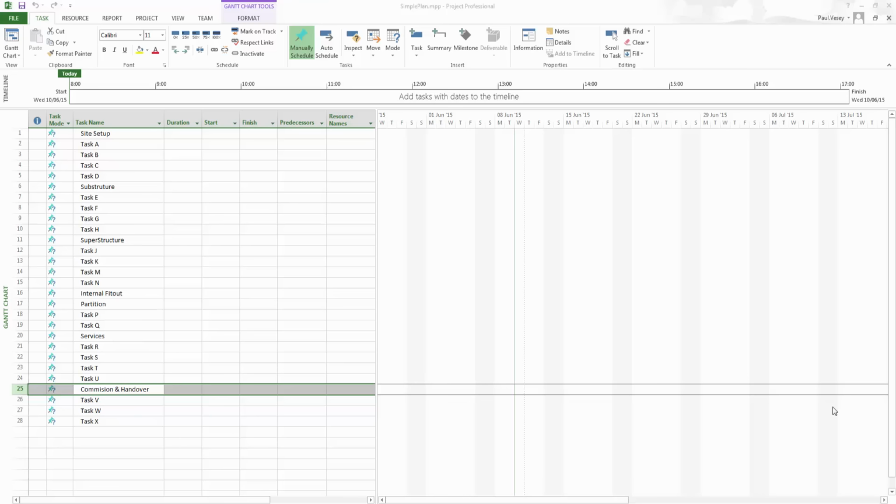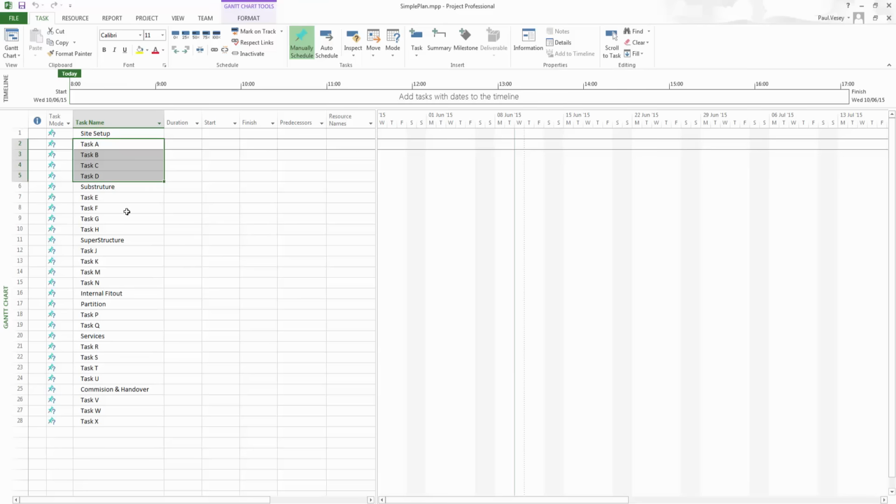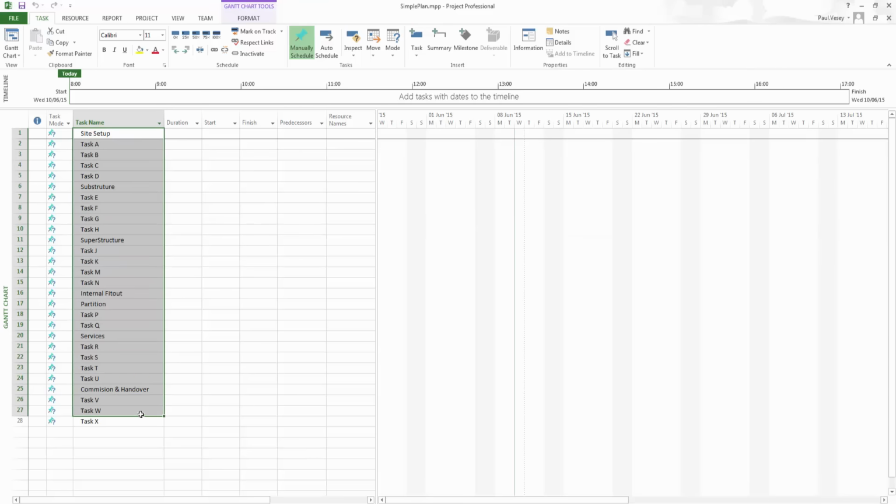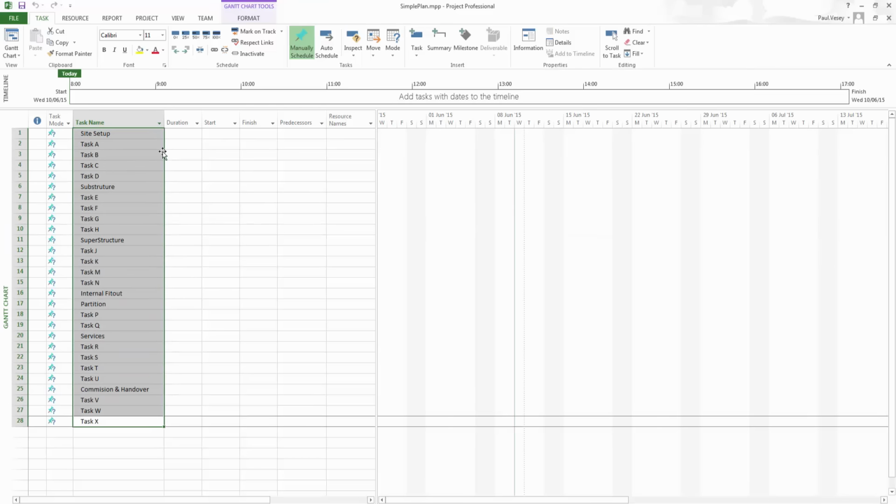Okay, in this tutorial I'm just going to show you how to create a simple project plan in Microsoft Project. Now to get things moving, I've put some data into the side here, as you can see already. So I've got site setup, substructure, superstructure, and a bunch of tasks there as well. Now I haven't changed any of the default settings on MS Project.